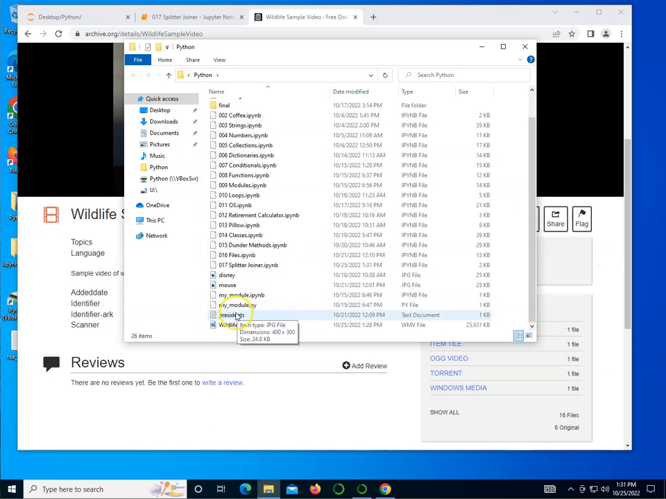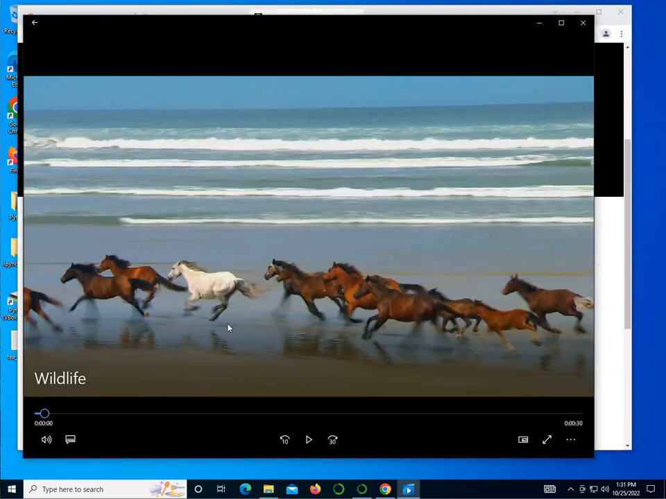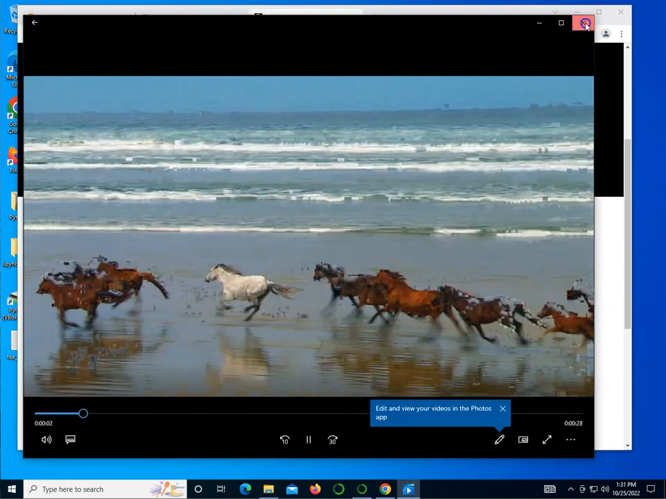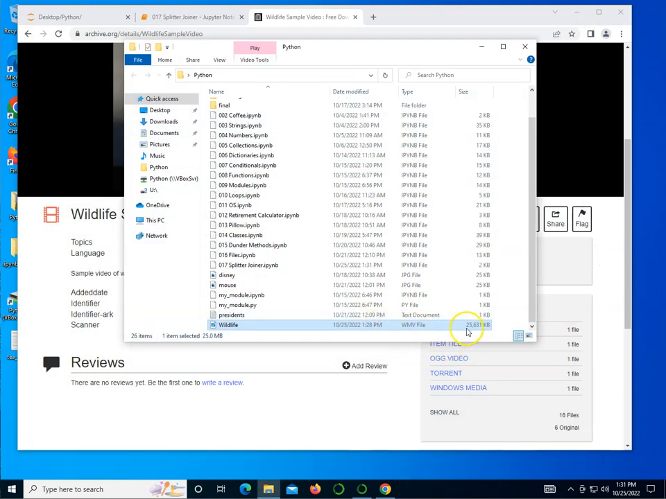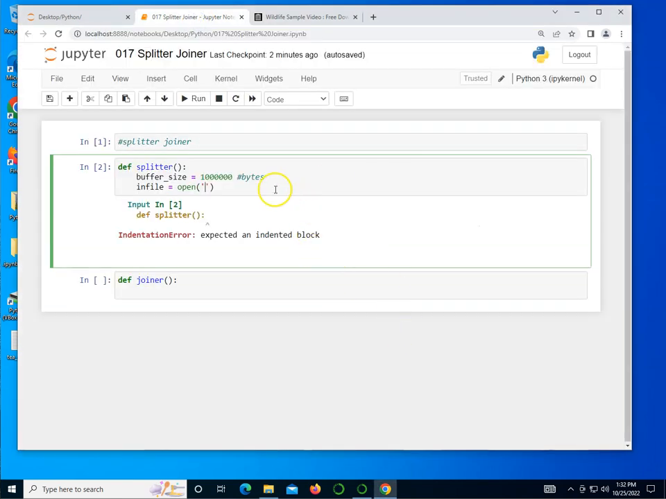So here is wildlife.wmv, and if I were to play it, you see a bunch of horses running, etc. It's a good size, about just over 25 meg in size. So it illustrates that if I wanted to email it, many mail servers still have a 20 megabyte file limit. I couldn't, but I could email, let's say, the pieces, and then have the other end join those pieces together.